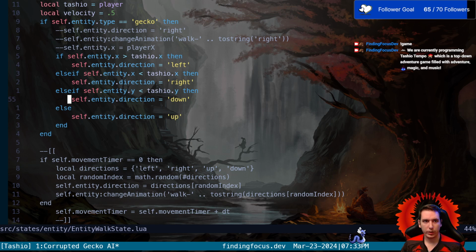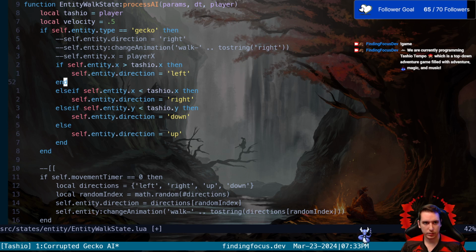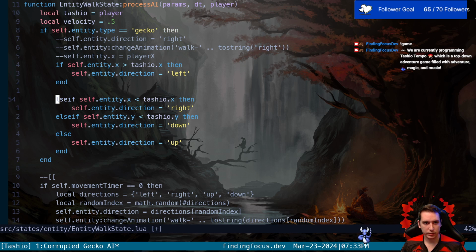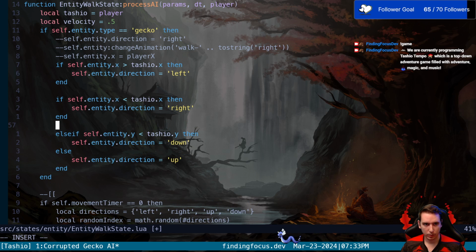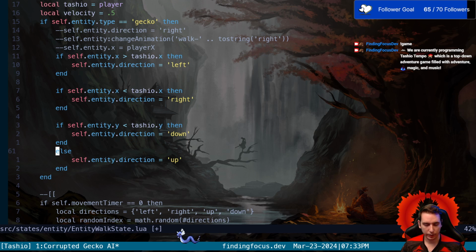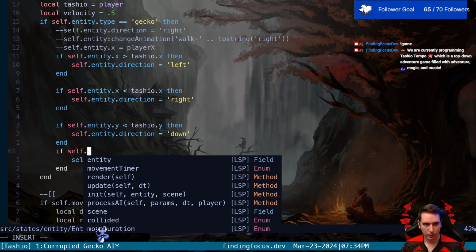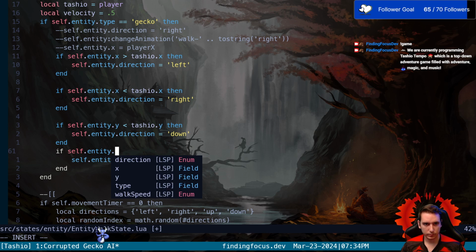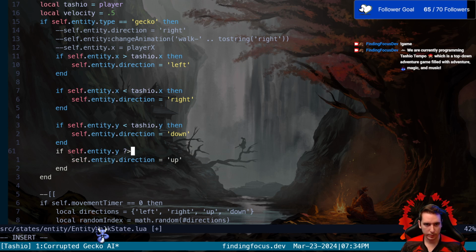Okay, so one more thing. We don't want to do this in an else if, because it's going to block. It's going to only limit it to one direction when we want it to be able to move diagonally. Now we still have to normalize our vector. But this should get some basic AI tracking on our character here, on our Corrupted Gecko. If our entity.y is greater than our player, meaning our Corrupted Gecko is beneath us, then we want to walk up.